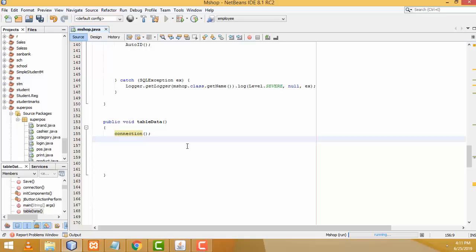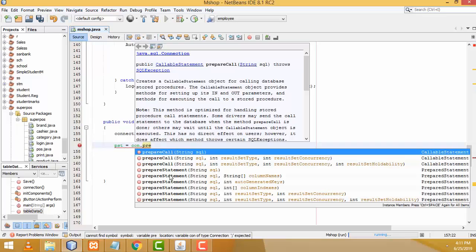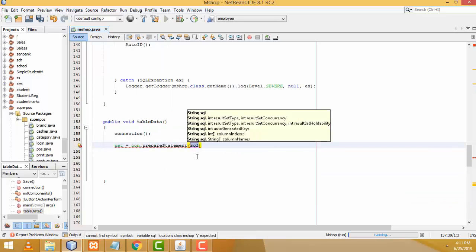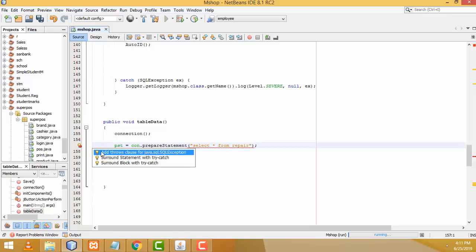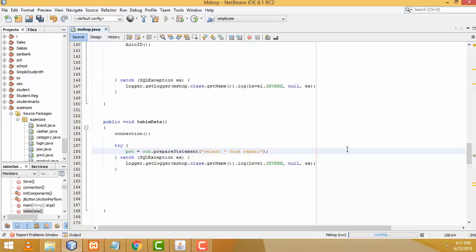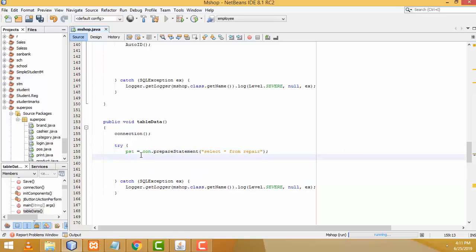Here I'm going to write the prepared statement, pst equal con dot prepareStatement. We have to write select all from, you have to write which table, the repair table. Here it's select, with the try catch. Right, after that I'm going to write the ResultSet rs equal pst dot executeQuery.